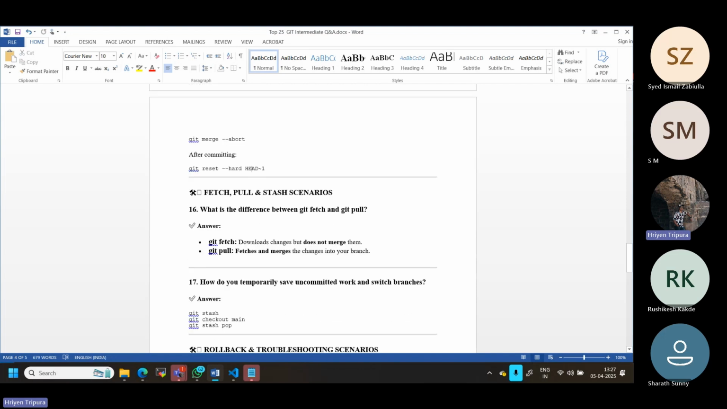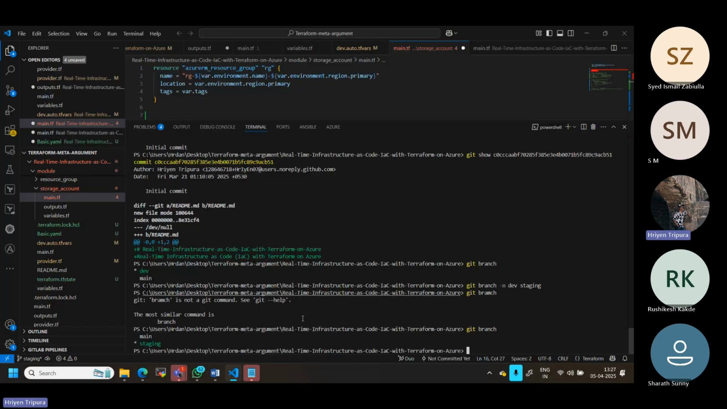All right, now let's go with the next. Now we have fetch, pull, and stash scenarios. What is the difference between git fetch and git pull? This is a very common interview question, and it is very simple, but you need to understand it clearly. Git fetch basically downloads changes but does not merge them. It only downloads the changes, but does not merge them into your branch. You can see the changes. But pull does fetch and merges the changes into your branch. If you're working on a particular branch and you use pull, whatever changes are in the remote will be downloaded and merged with your branch.